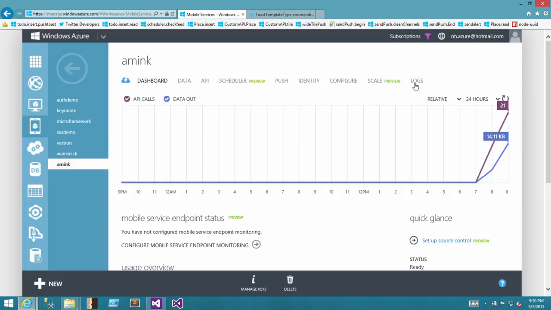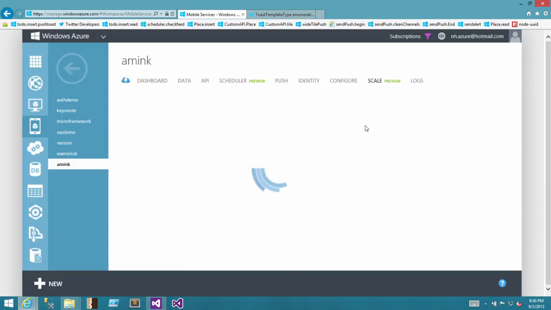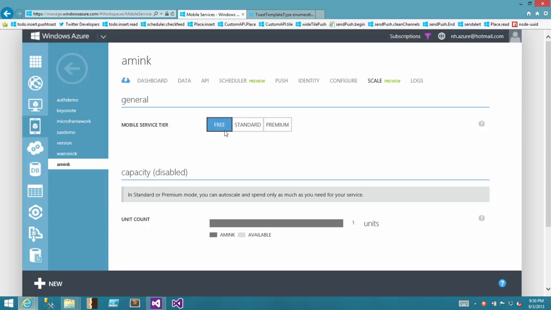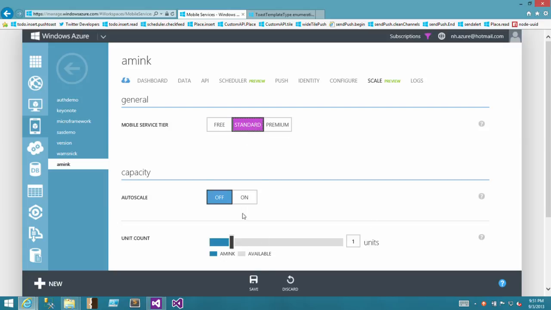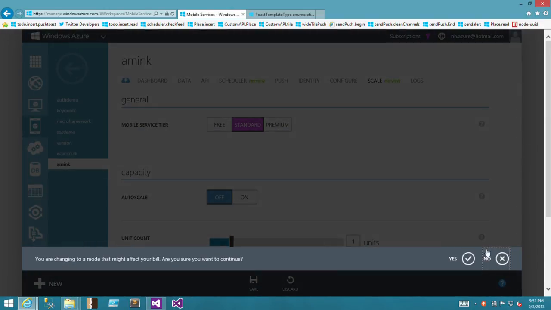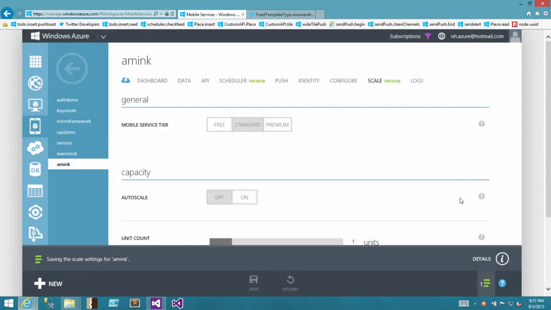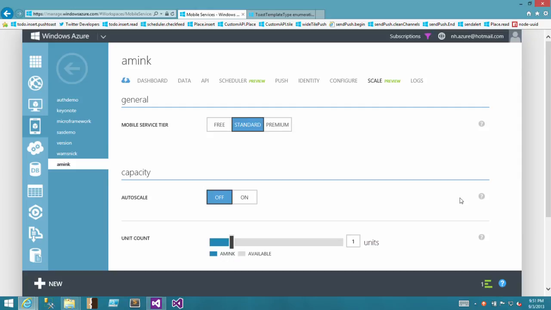So that's our diagnostics. We saw logging. Let's look at scale. That's cool. So to scale this out, let's say it is getting quite popular, your service, it's really quite straightforward. Click a button. In this case, I'm scaling out to 1 instance on standard. Hit OK, hit yes, and then by the time this save dialog goes away, it's already up and running. In this case, it's gone from a free, which is basically shared core, to a standard, which is a dedicated core for your particular service.